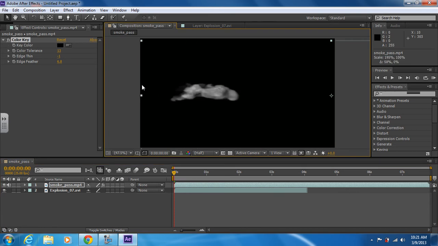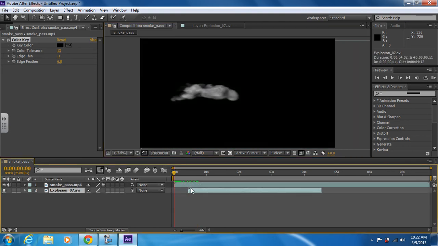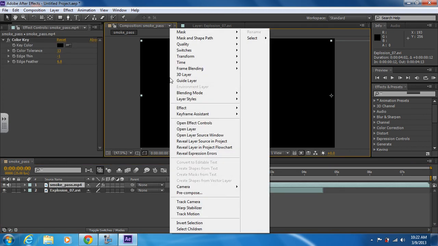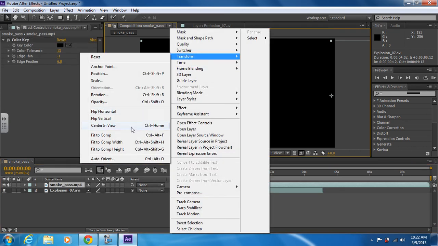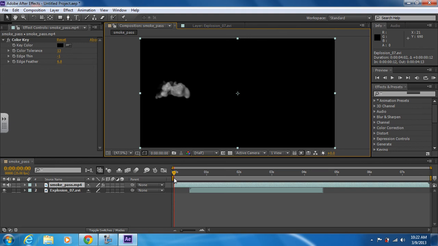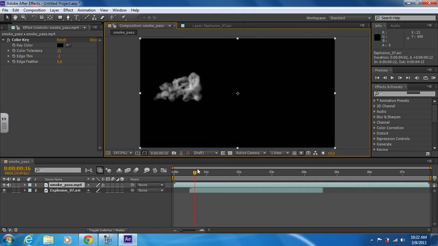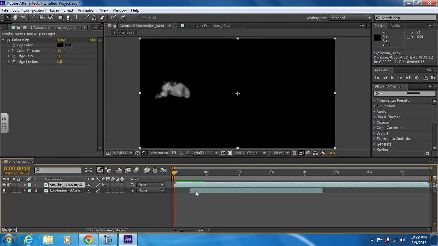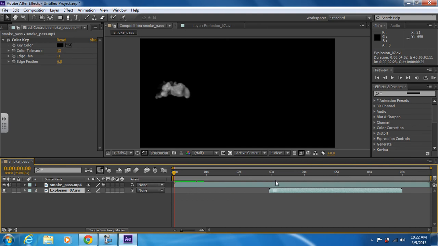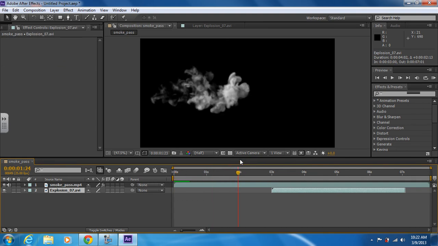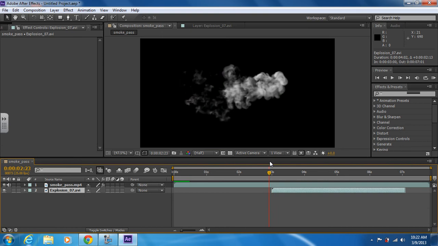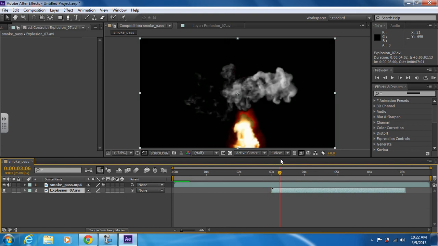So move that a little bit here. You can also move it in the timeline just so this doesn't happen right away. Transform, Fit to Comp. Alright, see, it'll let the smoke go by and the explosion will go off, but I want to move this back just a couple seconds, maybe 3. So this baby goes off, smoke is rolling, and an explosion goes off.